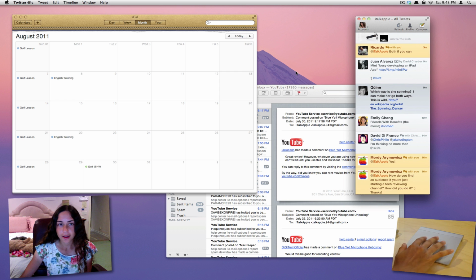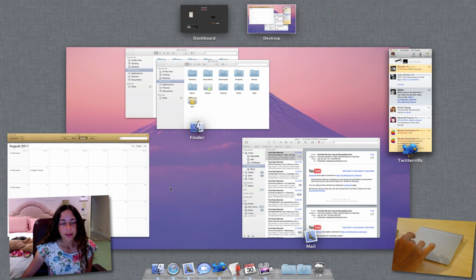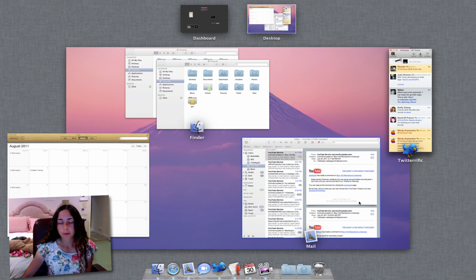Okay, so now if I go into Mission Control, you'll see the windows are grouped by application. I've got two Finder windows open and they're grouped. I've got a Mail window over there, Twitterific. And this is Mission Control. You see all your windows, and at the top you can see all of your desktop spaces.